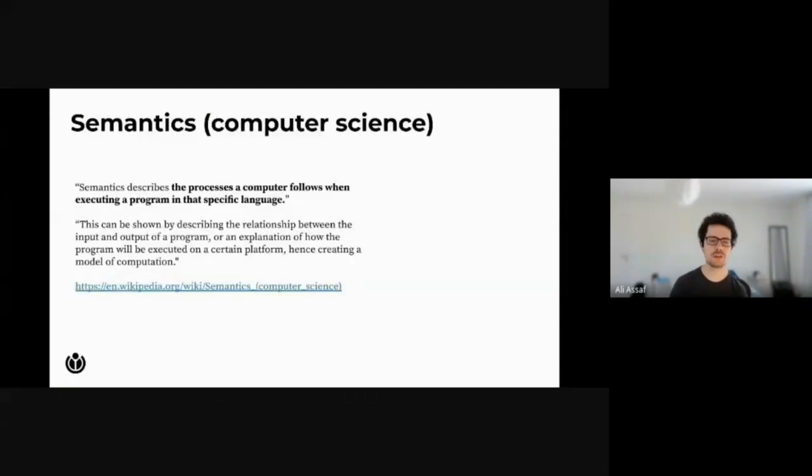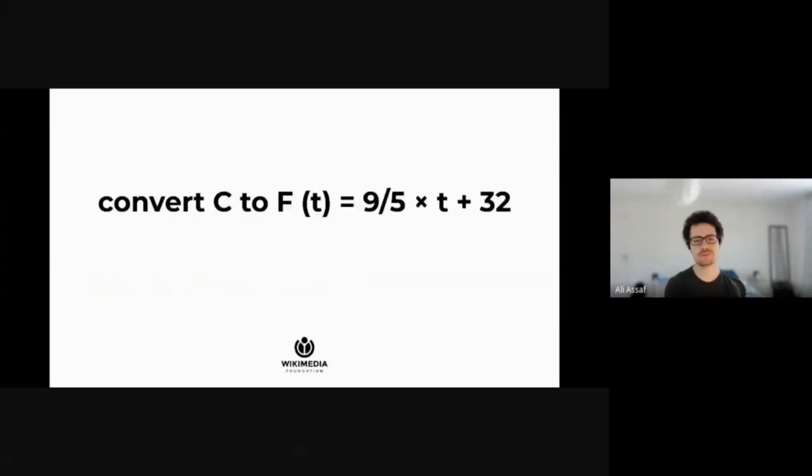First of all, what is semantics? In programming language theory, semantics describes how programs should be executed in a particular language. One way to do that is to describe the relationship between the input and output of a program. For example, we can convert temperatures in Celsius to temperatures in Fahrenheit using this function. Take the temperature in Celsius, multiply it by 9, divide by 5, and add 32.